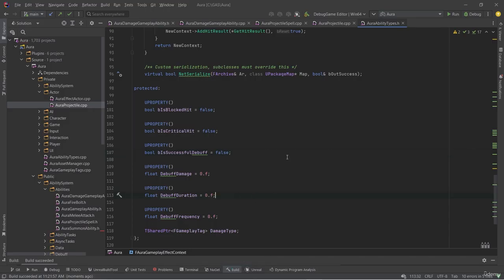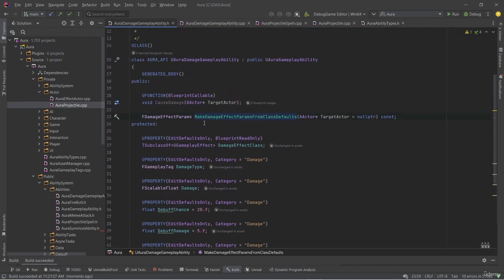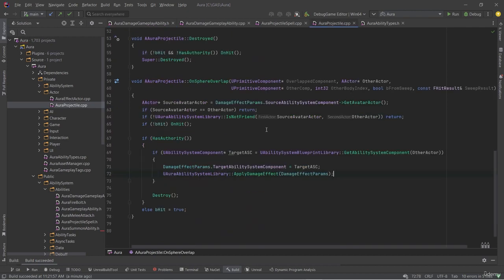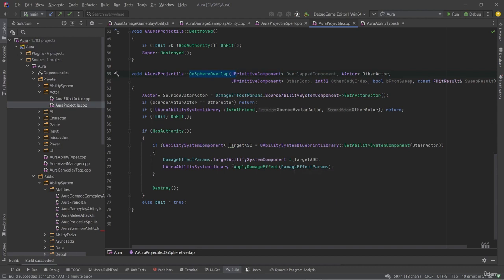Welcome back. So we've added a death impulse magnitude to Aura damage gameplay ability, and we're setting that in make damage effect params from class defaults. So the damage effect params will carry that magnitude along. But we know that by the time our projectile hits something, we're going to have a direction, which is a vector, that we want to pass along, perhaps scaled by that magnitude, and ultimately, when our attribute set determines that damage was fatal, it can handle using that vector.